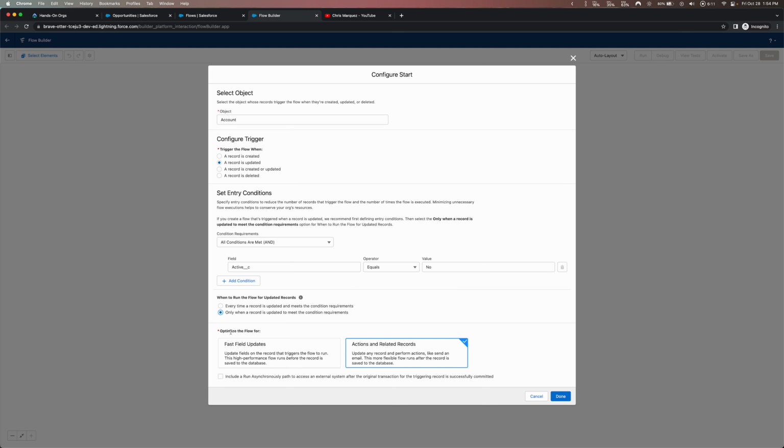And the next one right here says to optimize the flow for. We have two options as well. The first one reads fast field updates. Update fields on the record that triggers the flow to run. This high performance flow runs before the record is saved to the database. And the other one is to update any record and perform actions like send an email and so on and so forth.